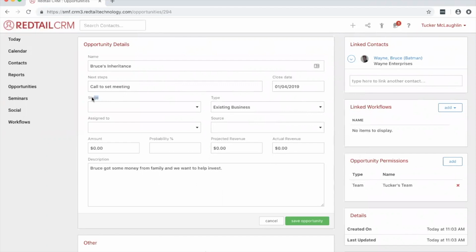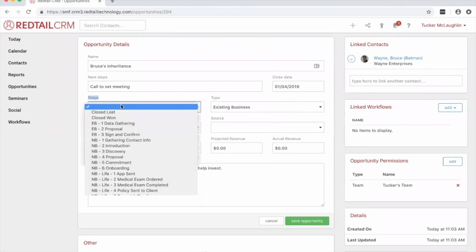Now, below here, we have the stage. This stage dropdown is completely customizable except for two items. And those two items are closed lost and closed won. Those are going to be in everybody's database no matter what. But below that, in our manage database list section that we can actually manage on the back end, you can add multiple stages within your opportunities.